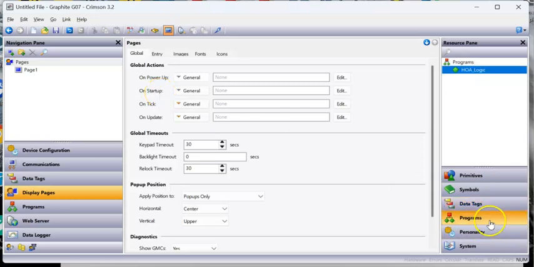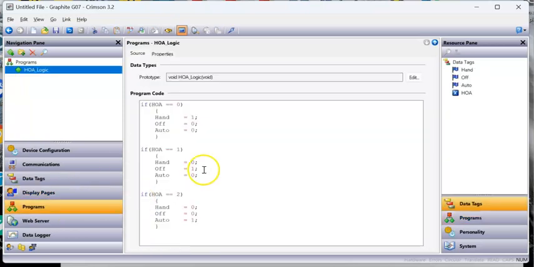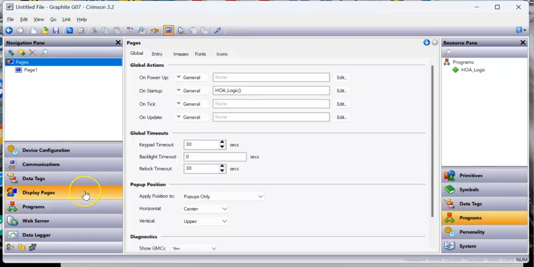So I'm going to go to the right side and I'm going to grab the HOA logic and drag it right here into the on startup. That, in theory, should execute this code one time, and since it starts up in the hand mode, should do it.